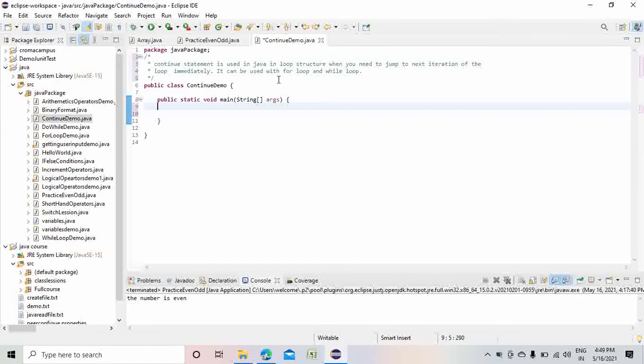The continue keyword can be used with a for loop and a while loop. We will check the continue statement with both the for loop and the while loop. So let's start without wasting time, and for example, let's start with the for loop.